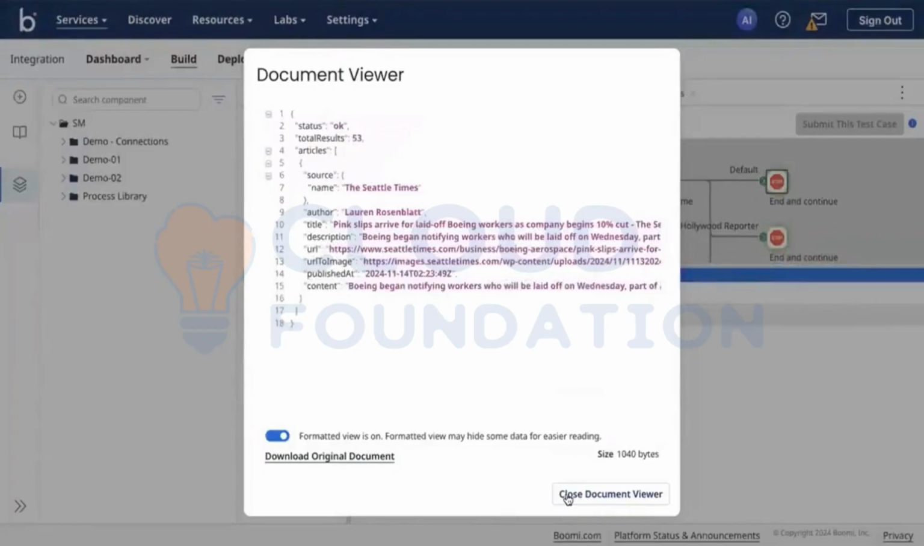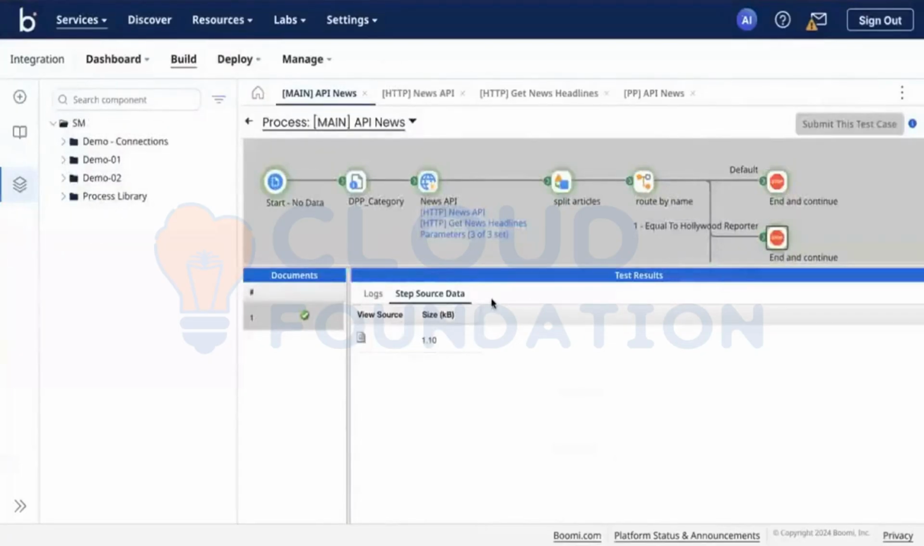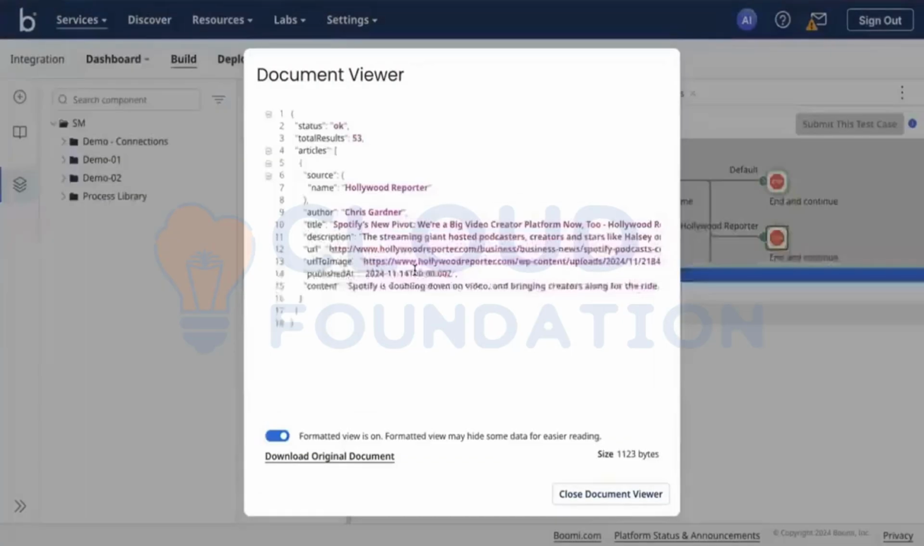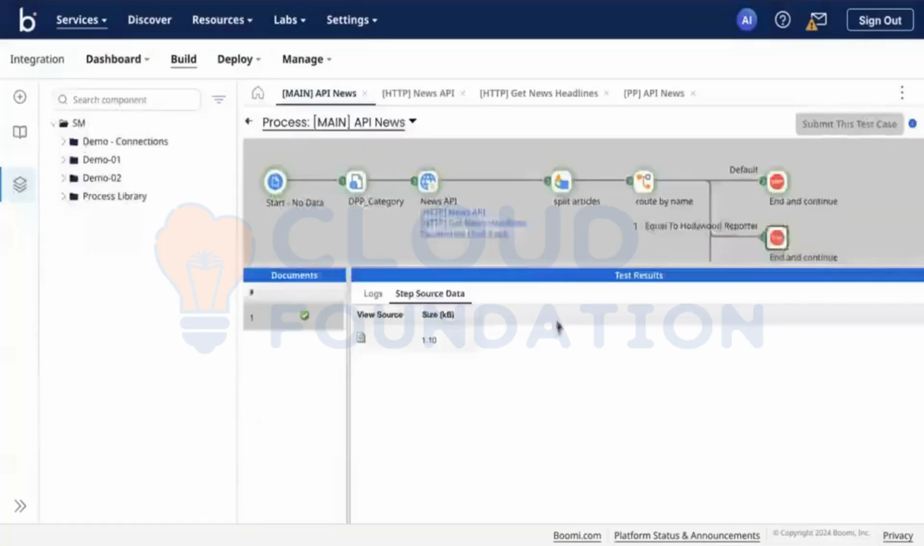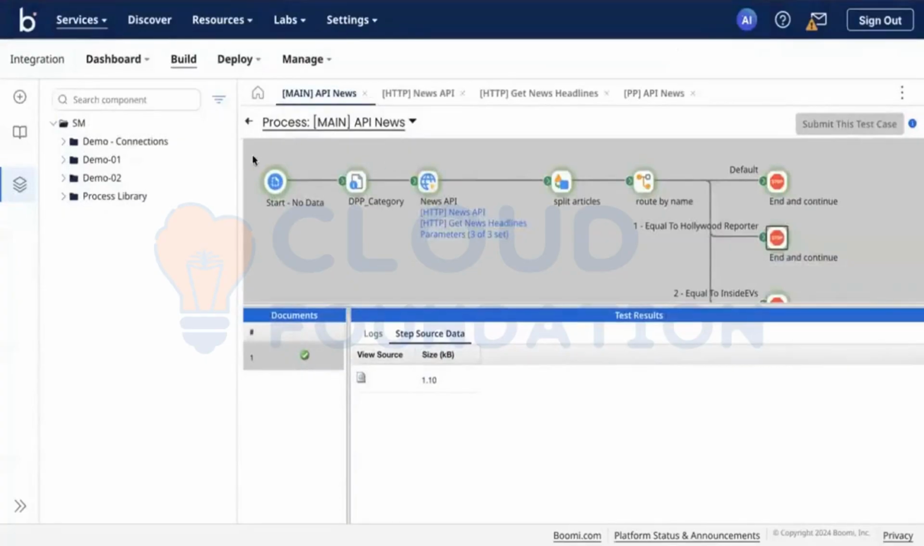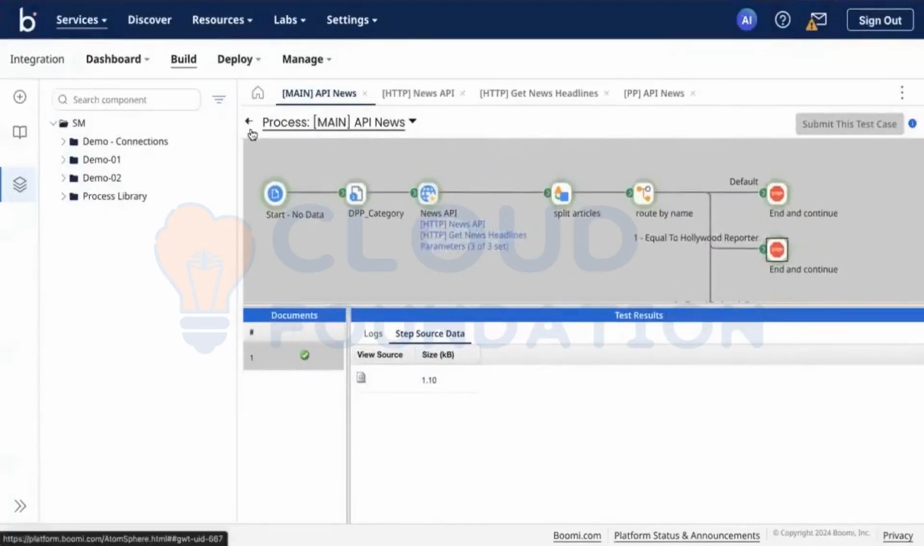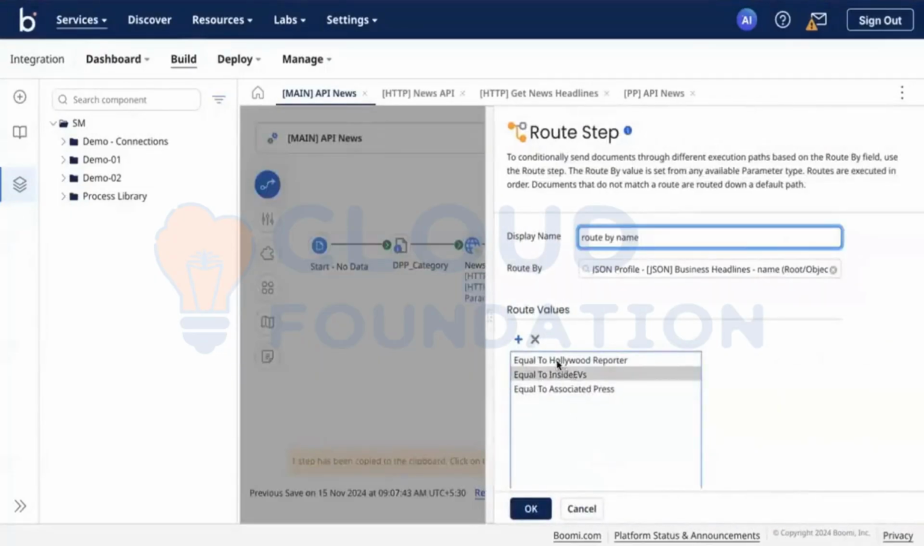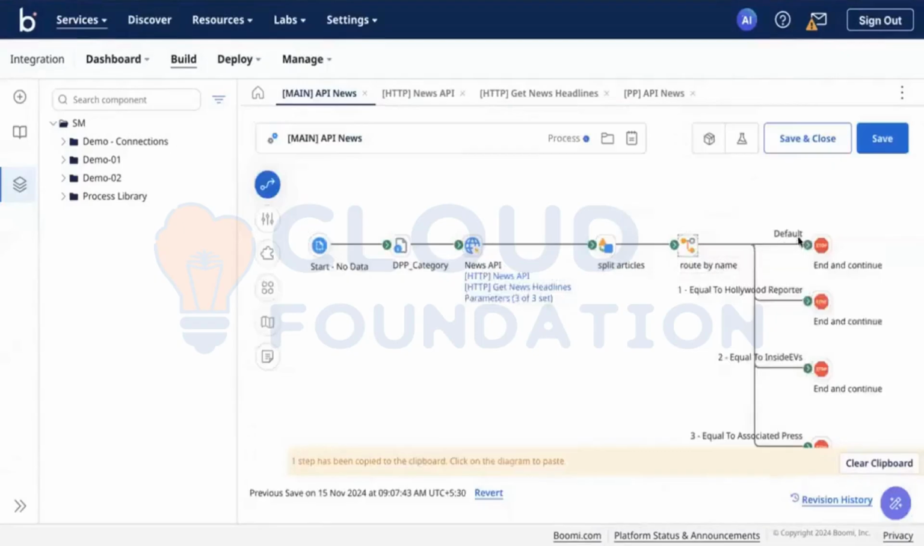See, it came across here. If you look at this, the Hollywood Reporter, it found the match and it's routing to it. That's how the routing works. Always remember, it will start with the first one for condition match. If it doesn't match, it will go to the second one, third one and however many you pass. In the end, it will go down the default path.